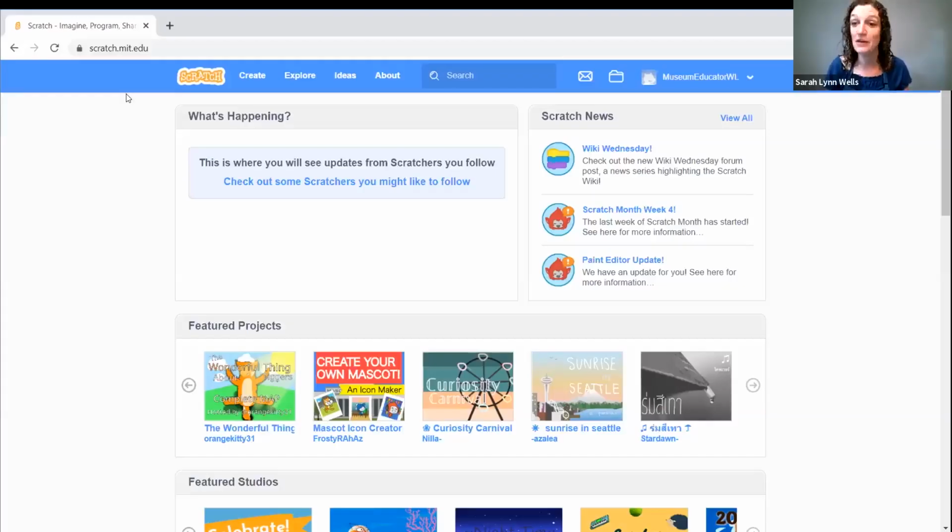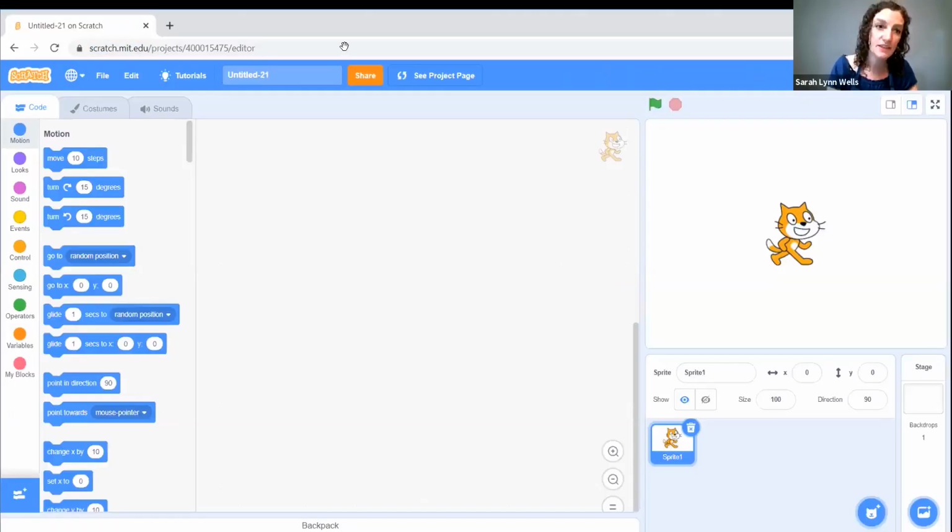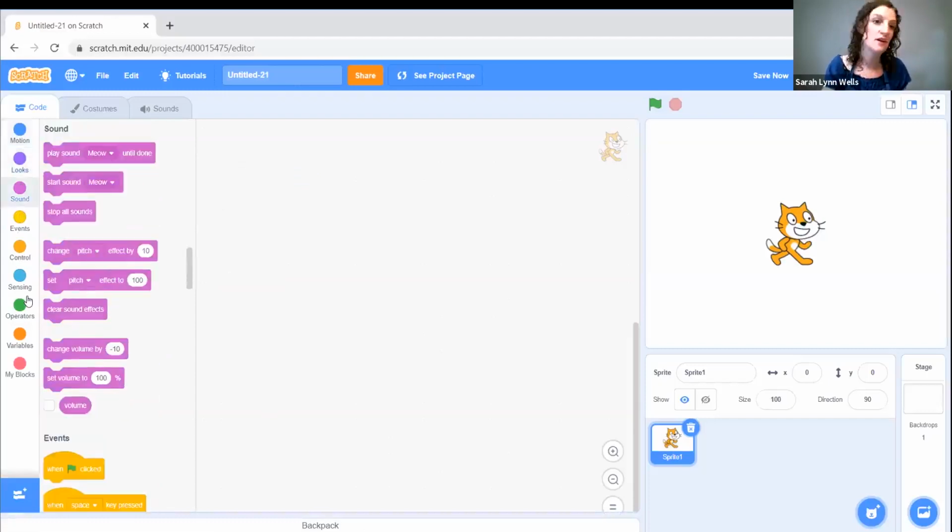If you are new to Scratch, what you want to do is go to the website scratch.mit.edu. Once you're on this page, you just want to go to where it says create, and that is going to open up a new project. Here on the left-hand side are all of our blocks of code. Instead of having to type out syntax or type the code out, you're dragging and dropping blocks. And you'll see there's lots of different categories of blocks, from motion to the way it looks to sounds, all sorts of different things.